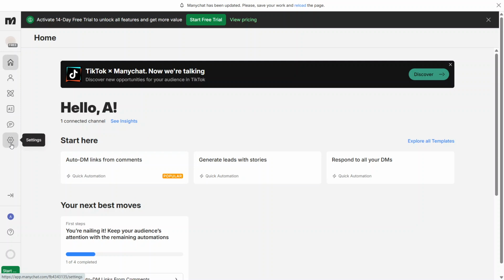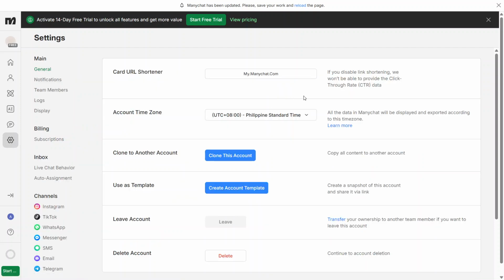Find the option labeled Settings and click on it. This is where ManyChat keeps all your account level controls, including the option to delete your account. When the settings page opens, you'll land in the general settings section for your account. Scroll down to the bottom of this page. Here you should see an option related to deleting your account along with the delete button. Go ahead and click that delete button.